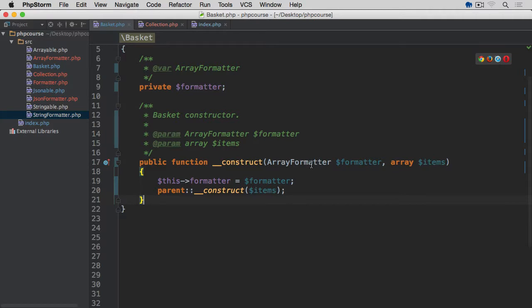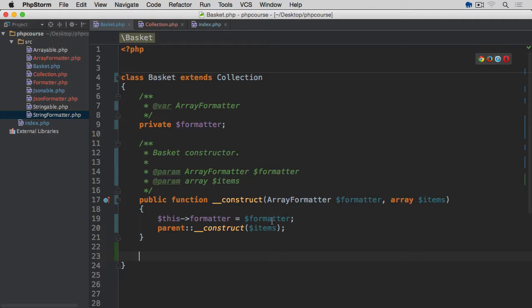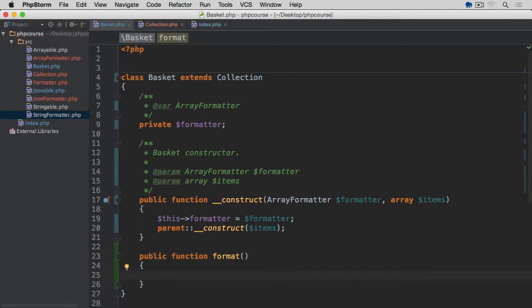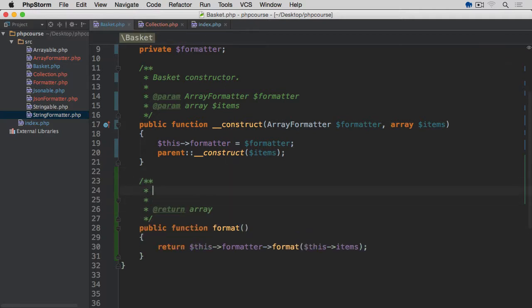Now, array formatter can obviously format whatever we want. So rather than later on calling, let's say, basket, formatter, and format method, let's create a public function format, which will basically return this formatter. And on this formatter, we obviously have this format method, and we will pass this items through as an argument to this method. So we can directly call this format without actually passing anything extra to it outside of this class. And let's add the doc block as well, format items.